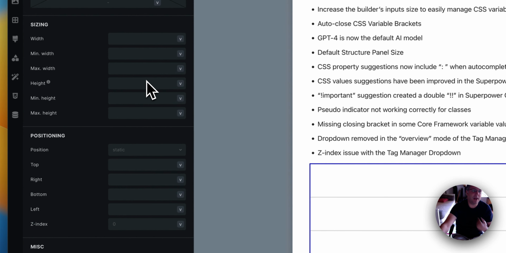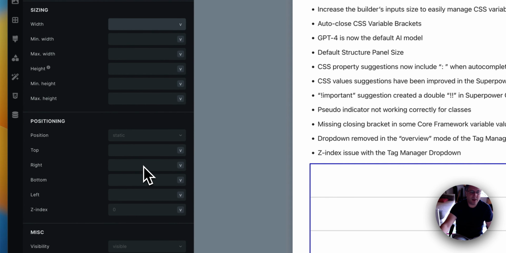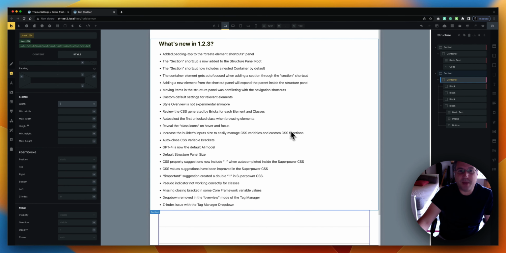Just for me, personally, all the text fields have the same size, and it makes it easier for my eyes to see them all. I just like this one. Of course, if you don't like it, you can just uncheck the option and it will reverse back to the normal view. Okay, Autoclose CSS variables brackets.